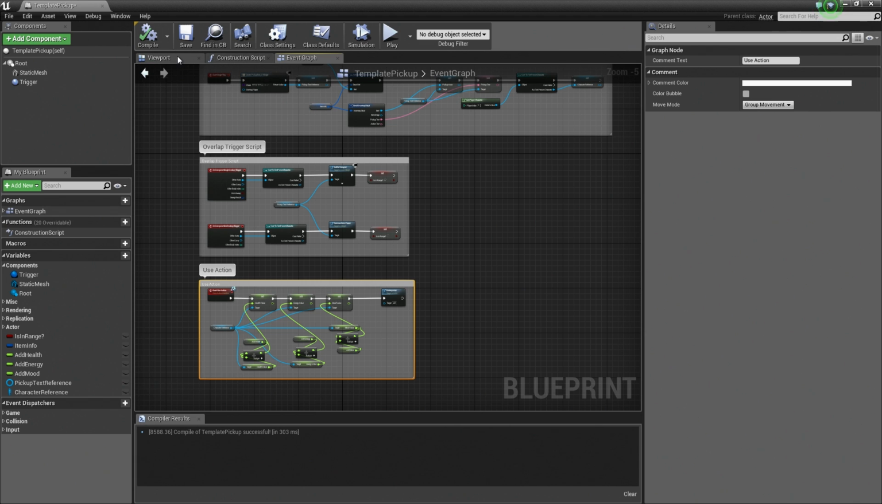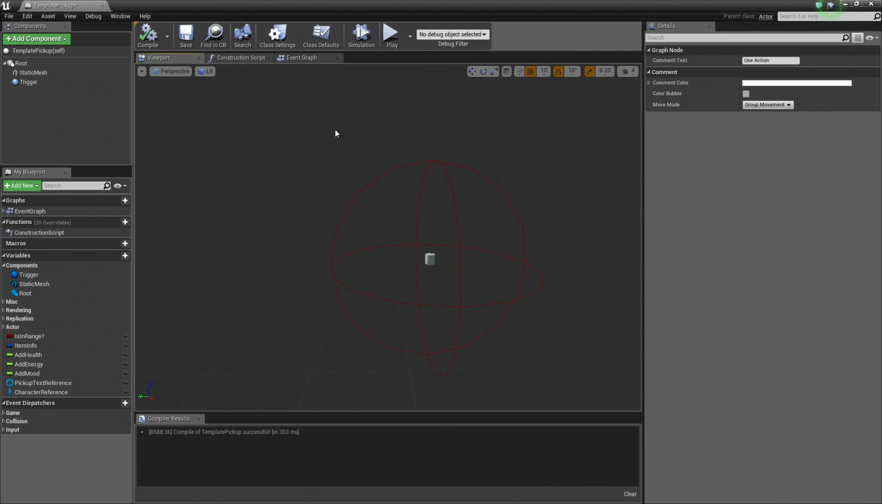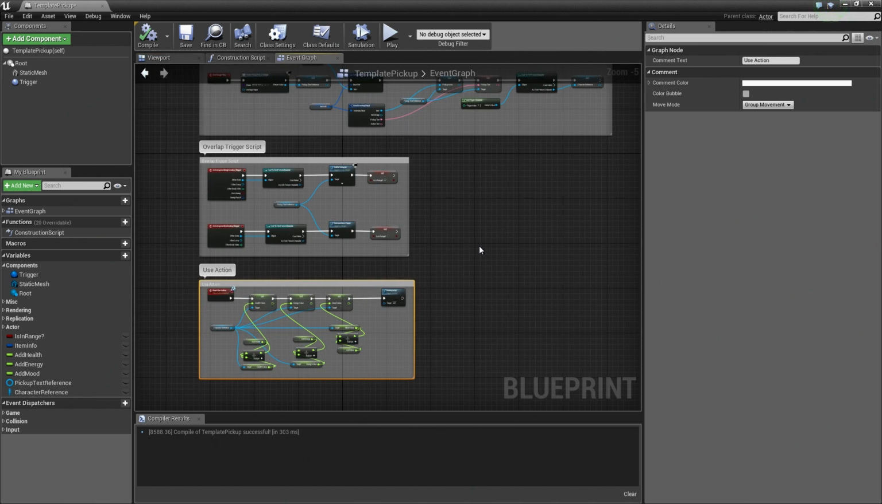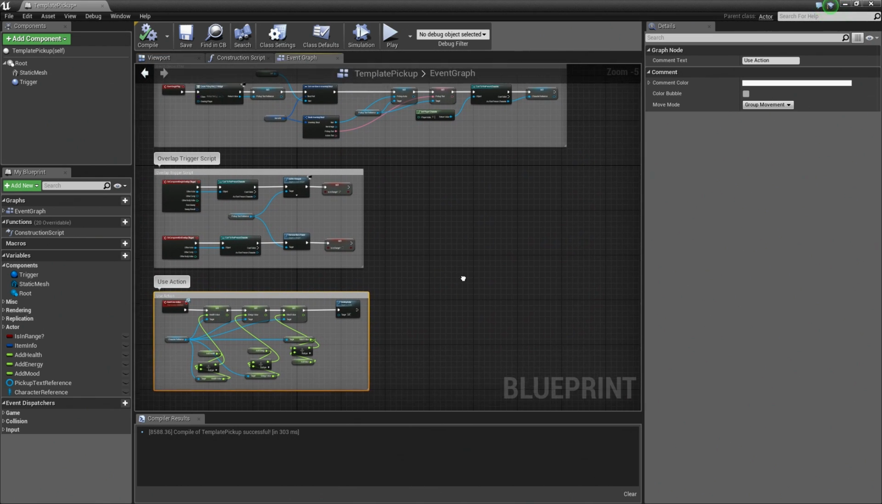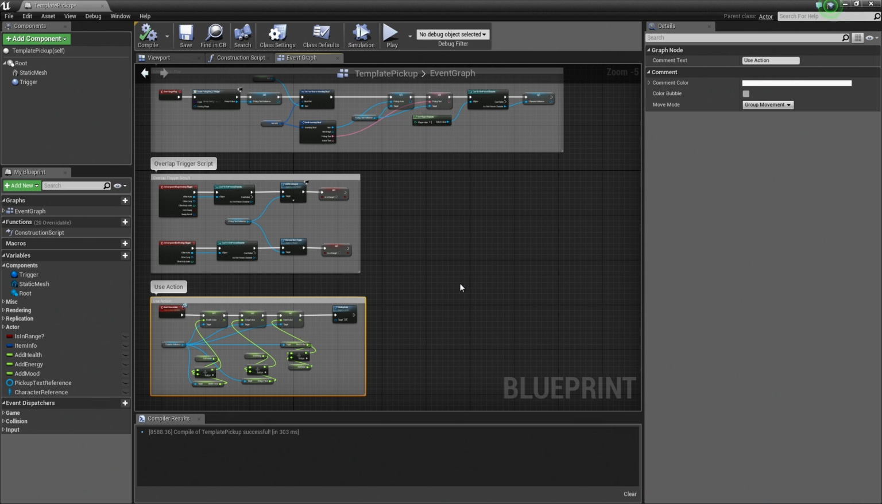But again, what we've done in this video is created our pickup, our template pickup that we can use to create other pickups out of. We also created all the script for that pickup. And in the next video, we'll create the script for adding it to our inventory and then testing our inventory system.